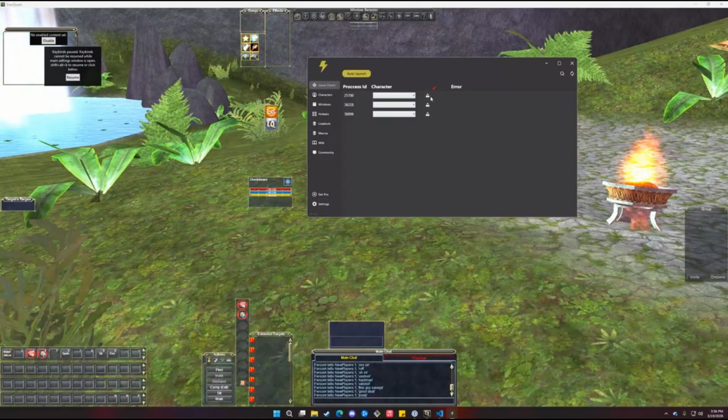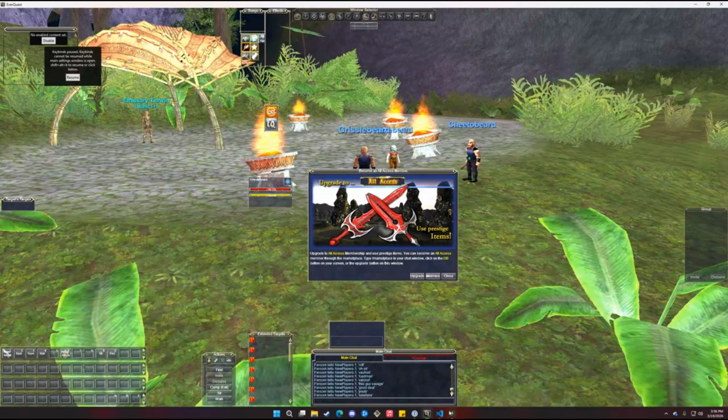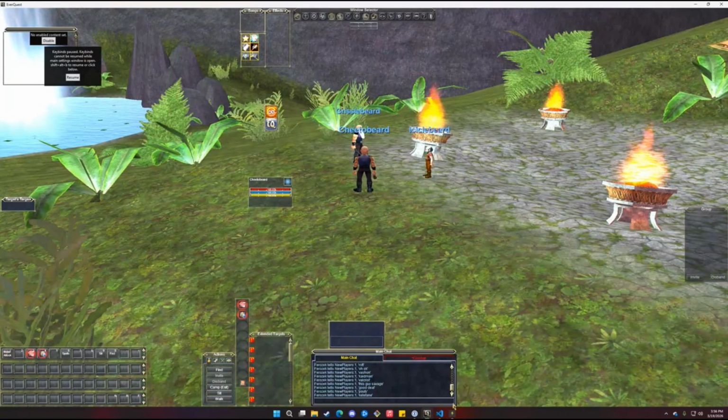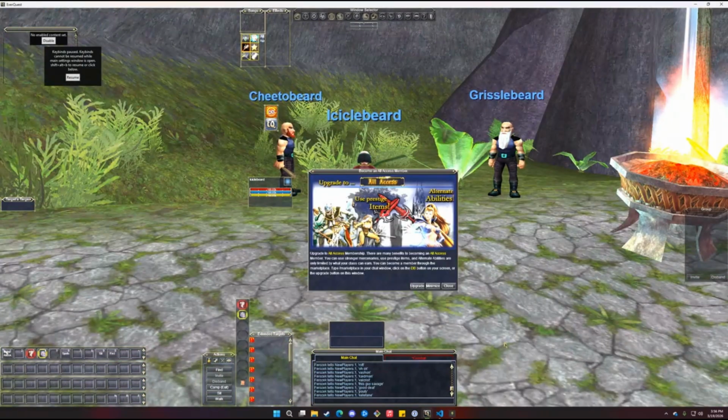We can test the game clients by using the test button. This will bring that client to the foreground. Here I am testing all the game clients.